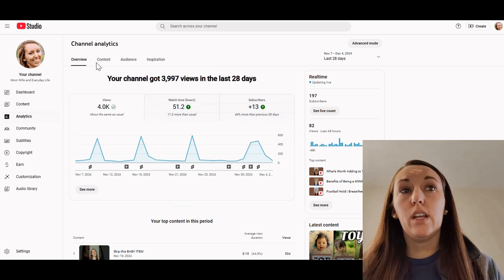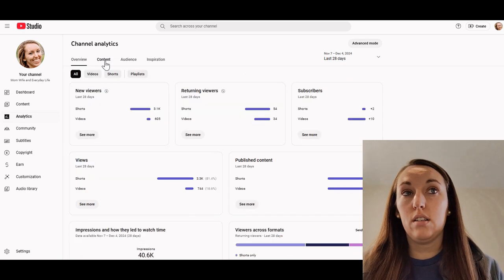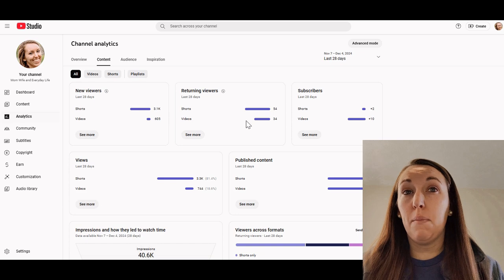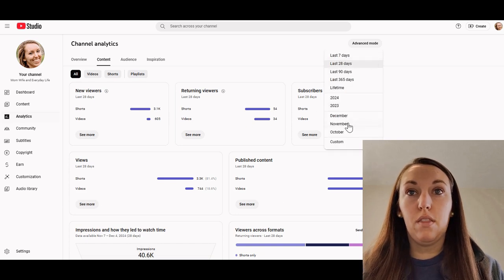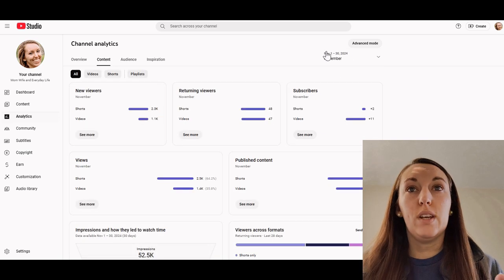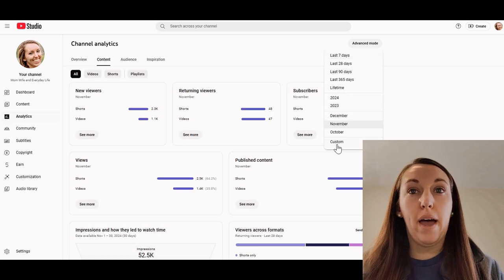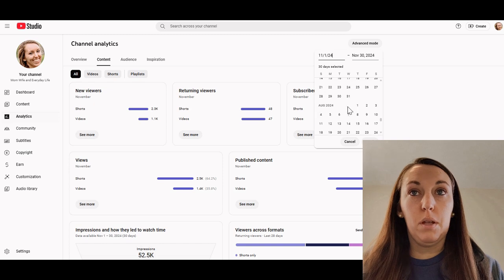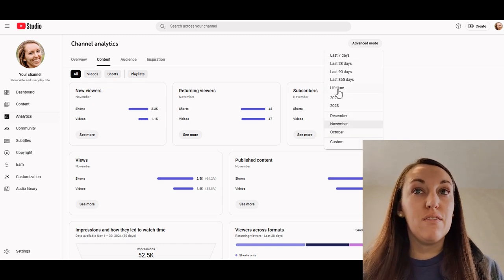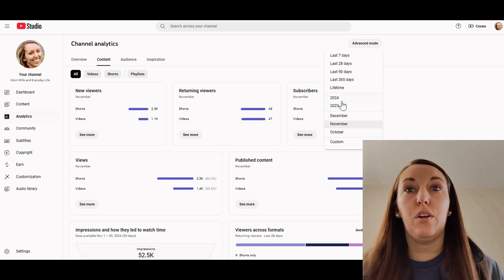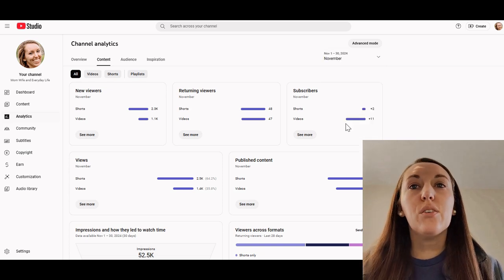So pretty quickly, I realized you want to click here on content, and here it kind of separates it out, gives you a quick shorts versus longs comparison. And then up here, I do want to mention, if you want a specific month, like we'll just say November, you can easily click on it there. If you want to go back, you can go custom and pick any time range you want. And then of course you can do lifetime. You can do like a calendar year, 2023, 2024. So we're just going to go with November.